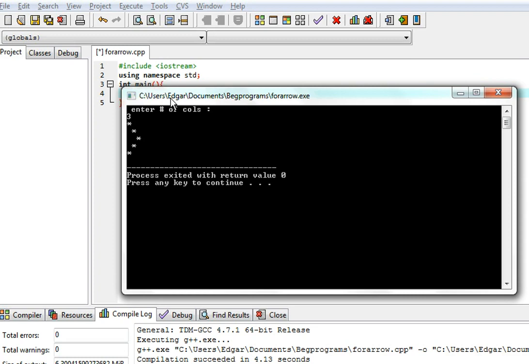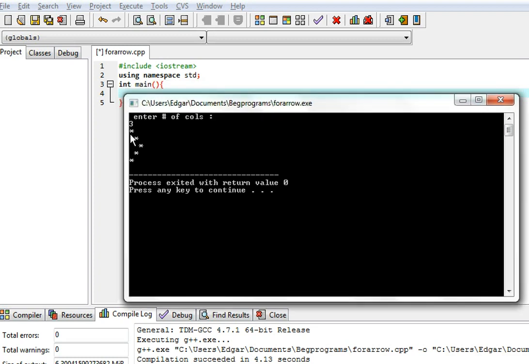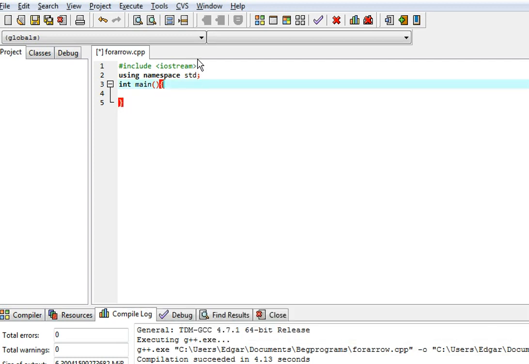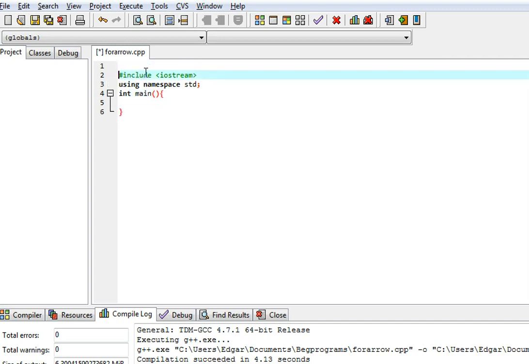So there's two things to keep in mind: number of columns and the rows. The rows will be 1, 2, 3, 4, 5. So this program will have 5 rows if there are 3 columns. So keep that ratio in mind. So let's start the program.